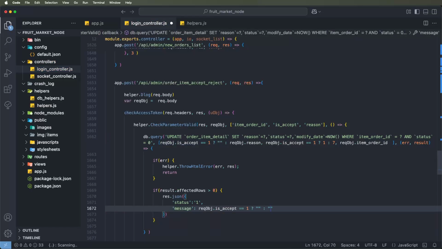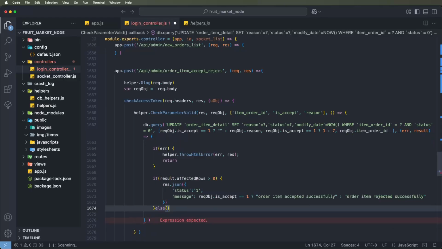Here, order item is rejected successfully, like this message, and here accepted successfully, like this message. Then we set the else part, to pass the message.